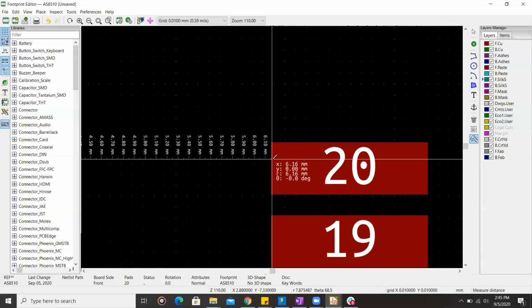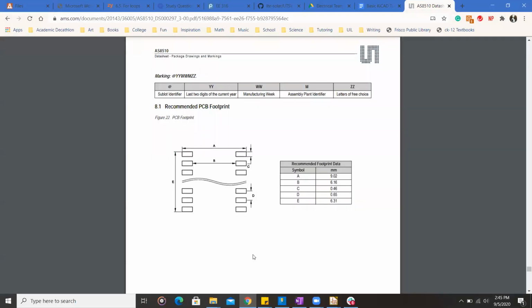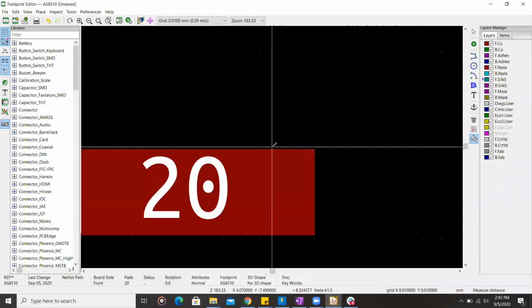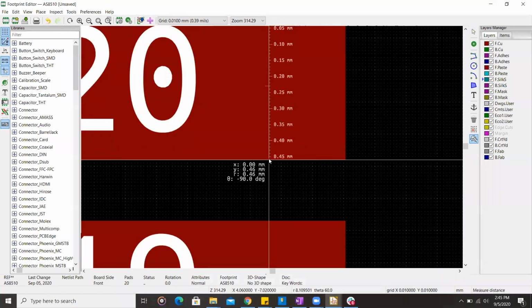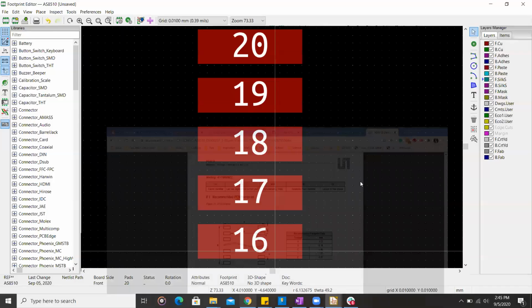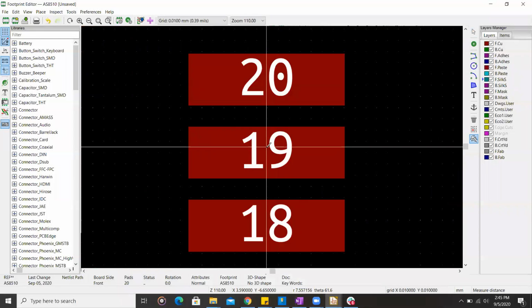So this one, I think, is 6.16. So notice B is 6.16. C should be 0.46. So you go here, and that should be 0.46. And then D should be 0.65, which we checked before, but it's good to check it again.